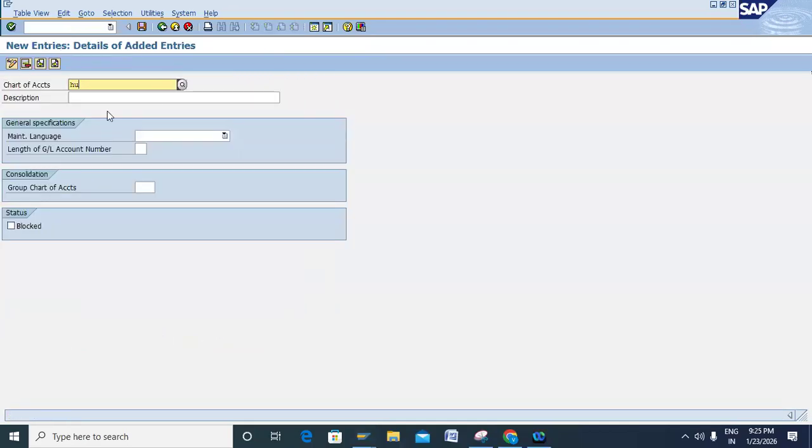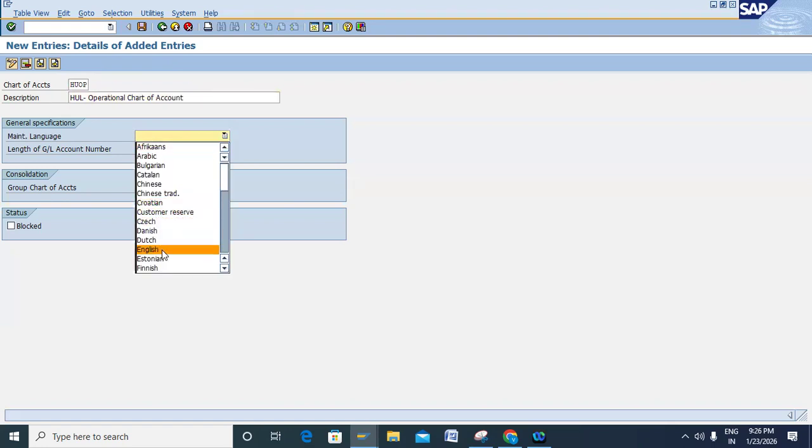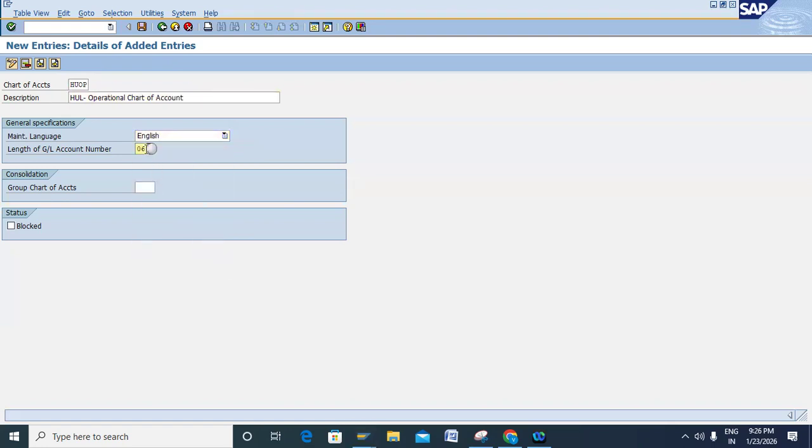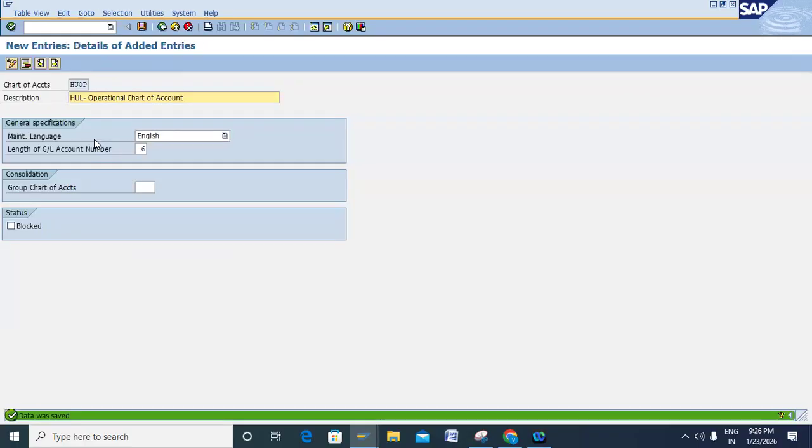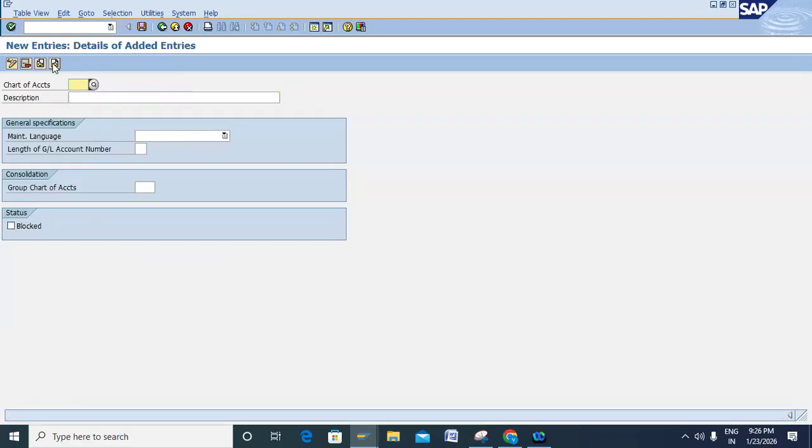Let's make it HUOP, HUL operational chart of account. Okay, let's maintain English, and the length, keep it as 6. Okay, just save it.